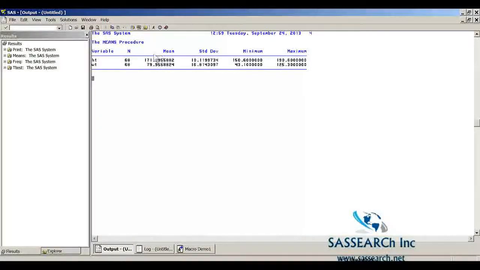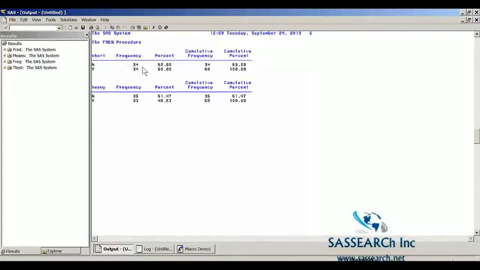So here's our output. Here is the information we have on the mean height and mean weight for the 68 subjects in the data set. Then we have the number who were classified as short and the number who were classified as not short based on that height cut point, and the number of subjects who were classified as heavy and not heavy.